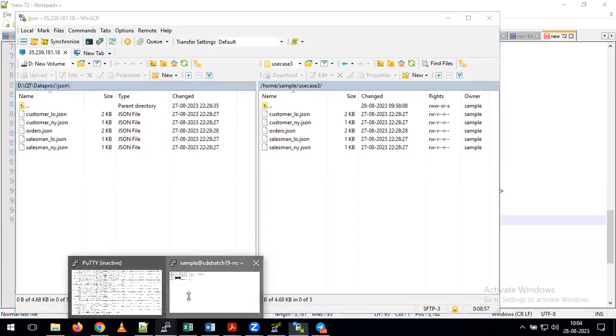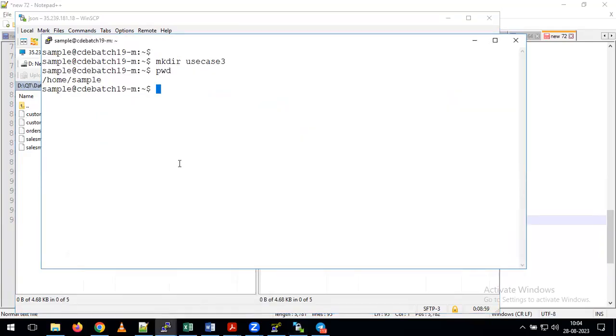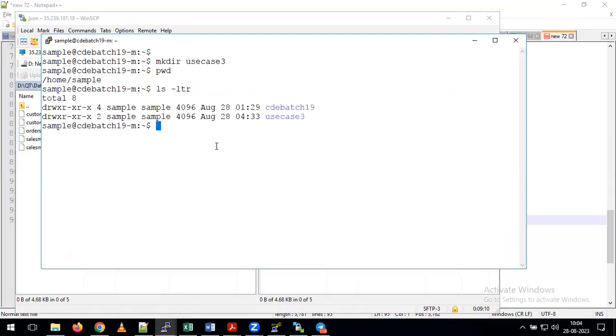Okay. Now go back to your Unix, and I want to see whether the files are really copied or not. How can we see that information? Go to the folder I gave and run ls -ltr, but here I'm not seeing any files. What's the reason? We need to go into the user case 3 sample directory. Within the sample, which directory did you create? The use case 3 folder. We need to go to that directory.